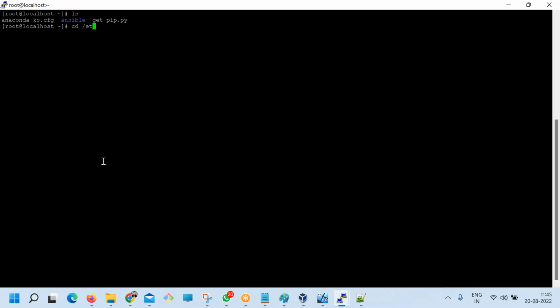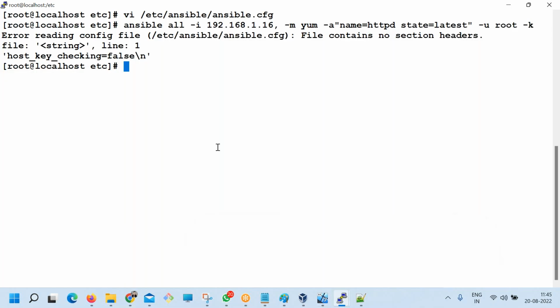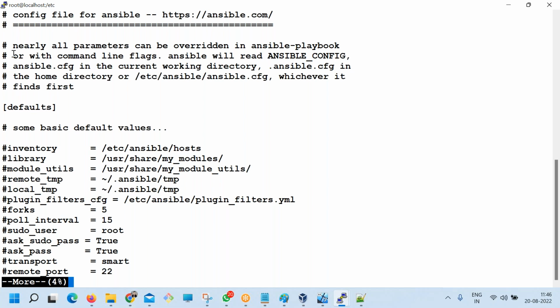So what I'm doing is scp /etc/ansible/ansible.cfg to root at 192.168.1.17, my ACS, and the same location. Okay, enter. Yes, Rajesh123. I copied it with force. Now if I look at /etc/ansible/ansible.cfg, wonderful. Now there's one entry, there's a format for it.